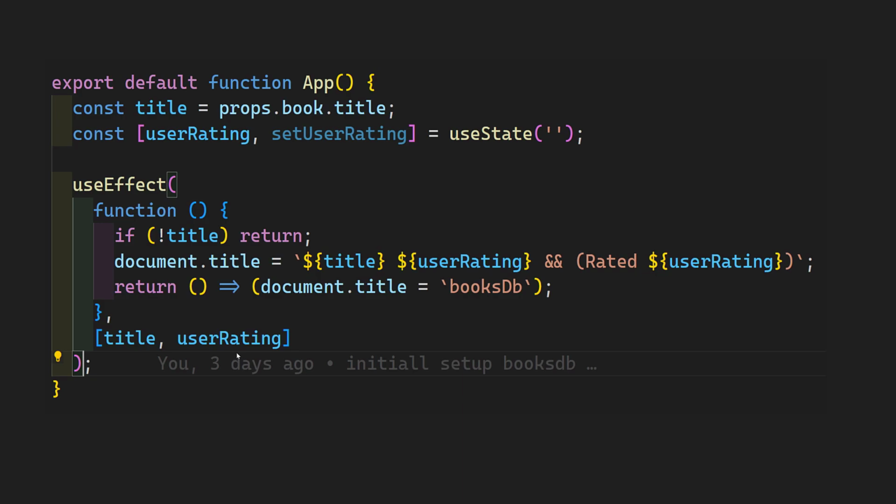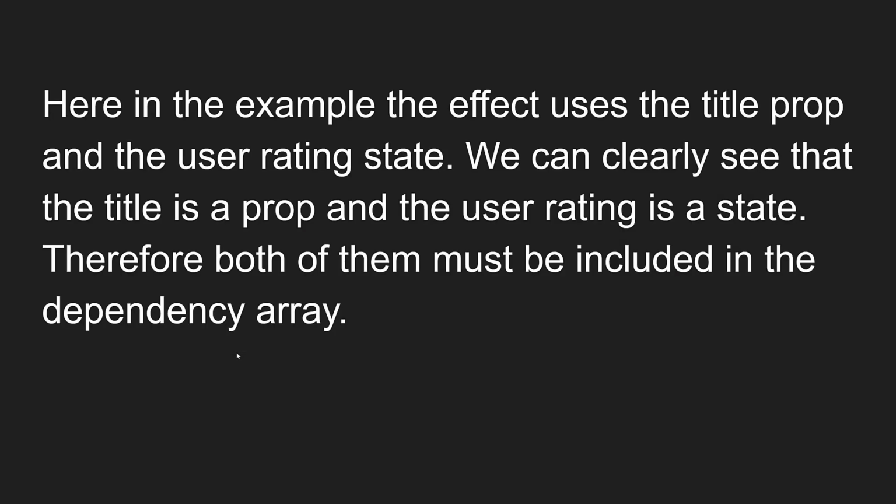So consider this example. Here I have title, which is a prop. And here I have the constant userRating, which is a state variable. And I have a useEffect hook with a function. So if not title, return. Here I am using document.title to update the title. So the second argument is title and userRating. Why? Because we are using the title and userRating in the function. So those two are the dependencies.